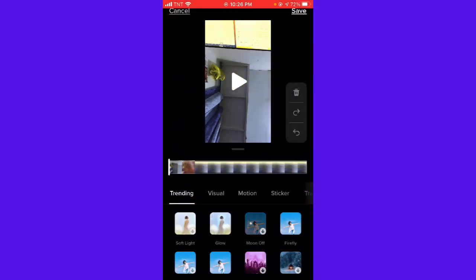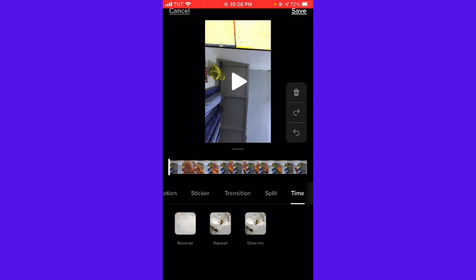And once you're happy with your video, just go ahead and click check. And then here, you just want to click effects. And once you clicked effects, just go ahead and swipe these options until you see time. And then here you want to choose slow-mo.